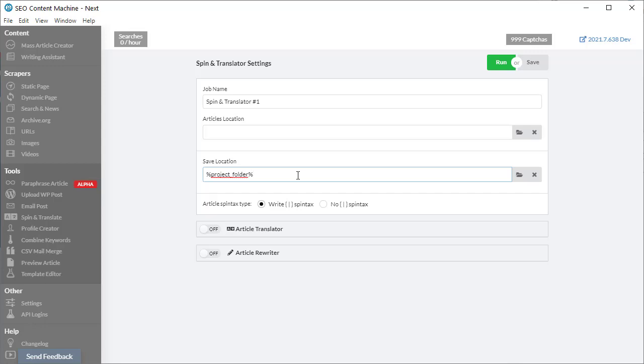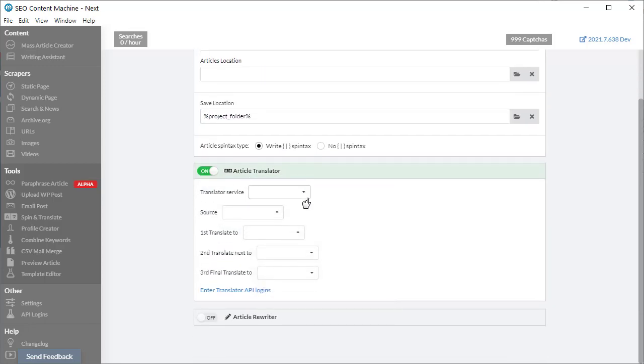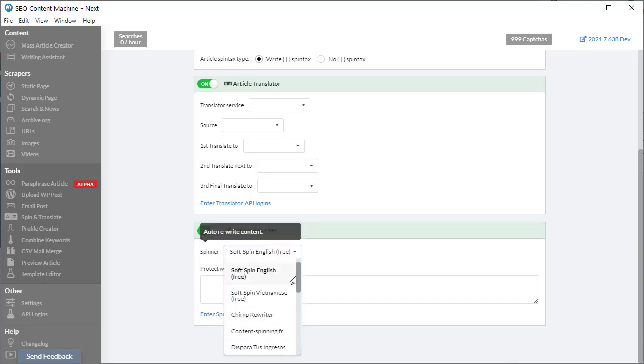By default, it's going to use SEO Content Machine's install app data folder, which is designated by this macro project folder. I can choose whether or not I want the final output of my articles to have the spin text symbols in them, or maybe not to have those spin text symbols in them. Here is my list of article translators I can use. I can also enable a rewriter and also choose a list of rewriters.